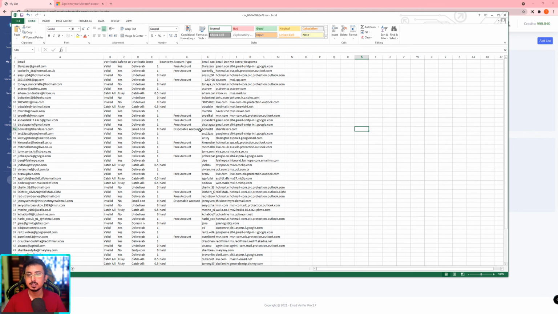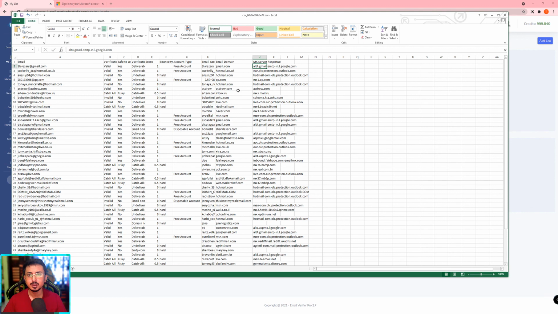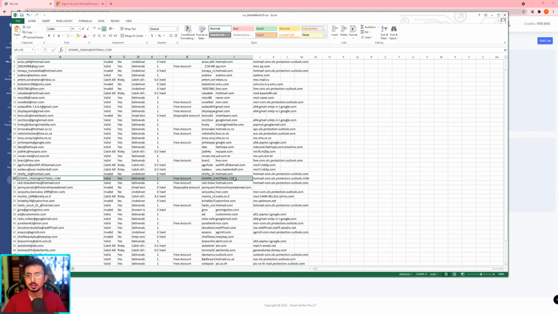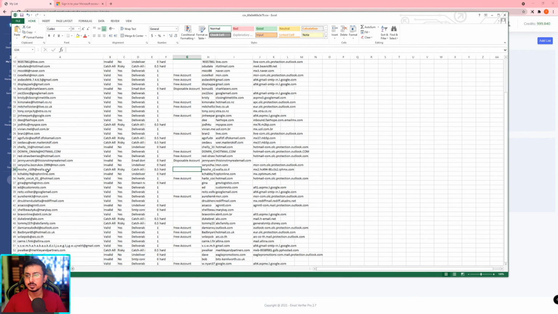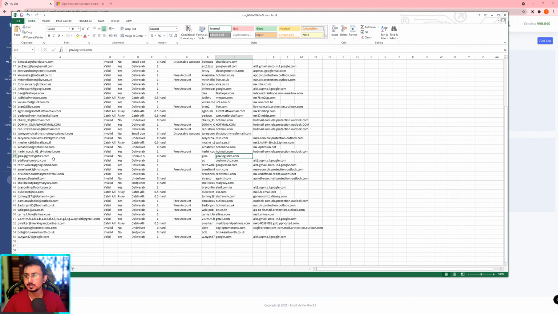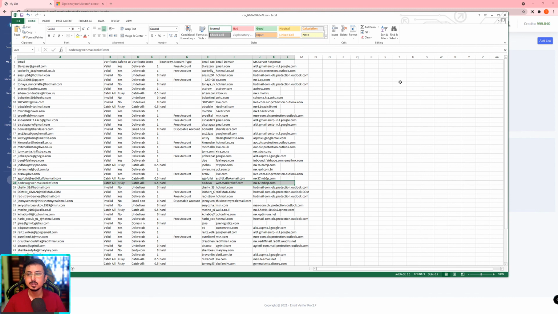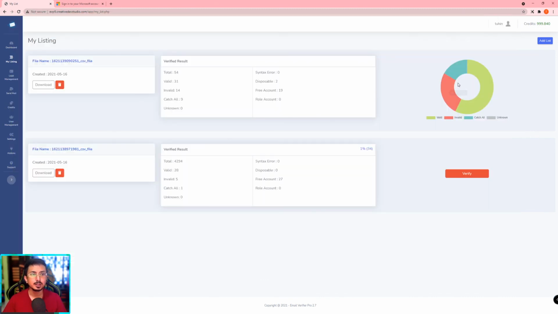So here you can see some data which you have just tested, and here you can see some Gmail information, and here's a catch-all. Okay, so this is how the report will be exported, and you can again import it.